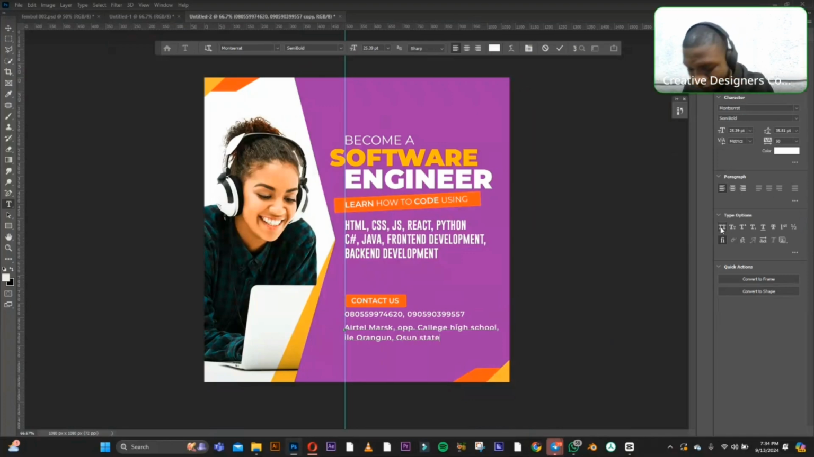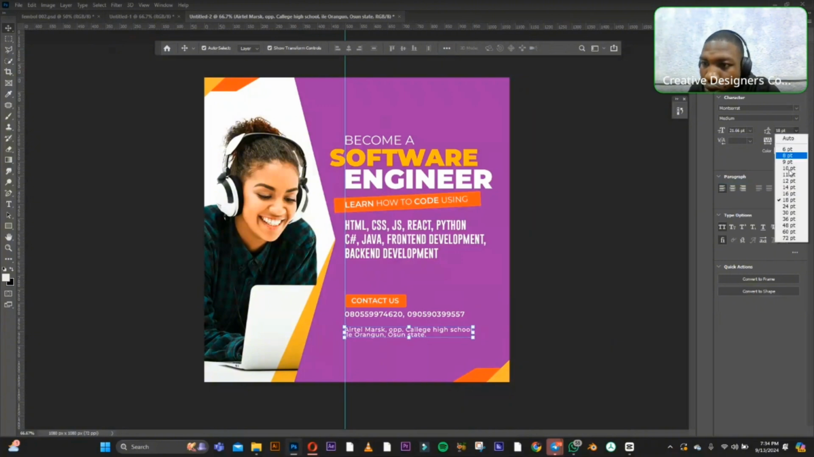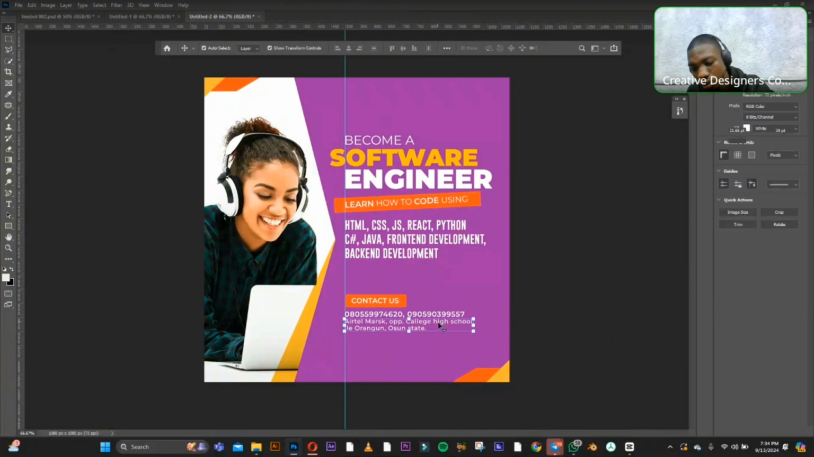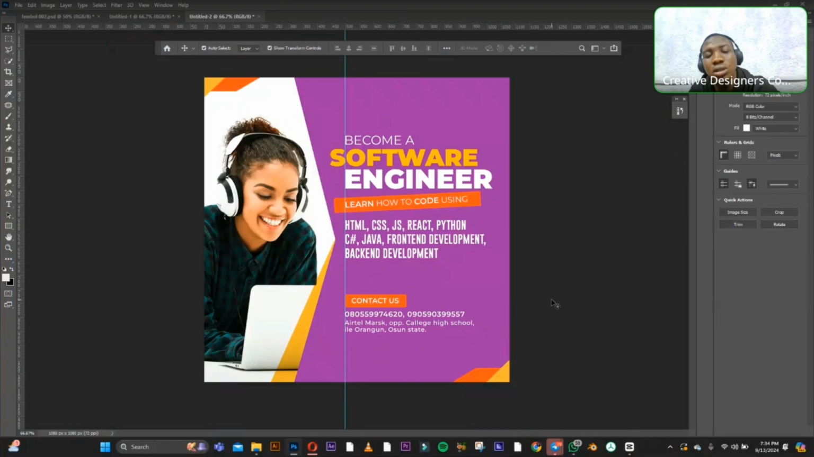Okay, so we have our address here. We can always reduce it to fit what we want to achieve. Let me make it medium size. Let me reduce the spacing between to 18. No, 18 is too small. 24. 24 is okay. You see how I'm making it now. It's looking good and nice. They are simple, and we are able to achieve that.